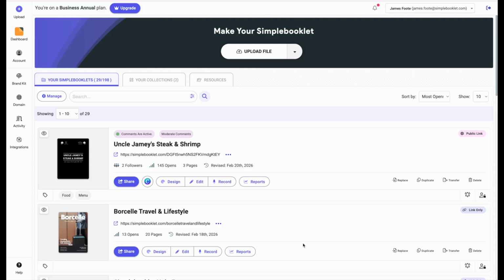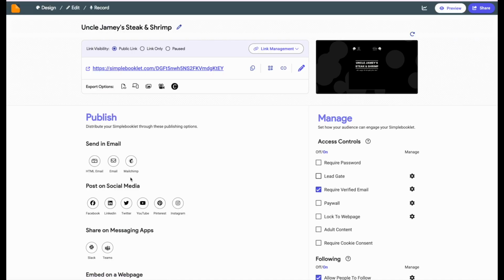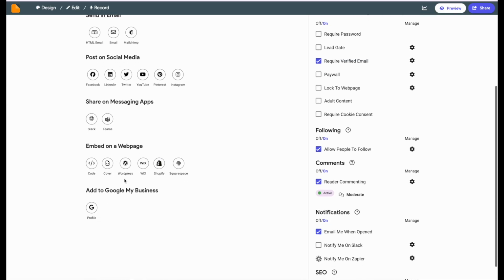So we're going to get started here on the Simplebooklet dashboard, and we're going to select the booklet that we want to embed. Once we've found it, we're going to go ahead and click on the Share button. From here, we're going to scroll down to the Embed on a Web Page section under Publish. And then we're going to click Code to open the Embed Code pop-up.